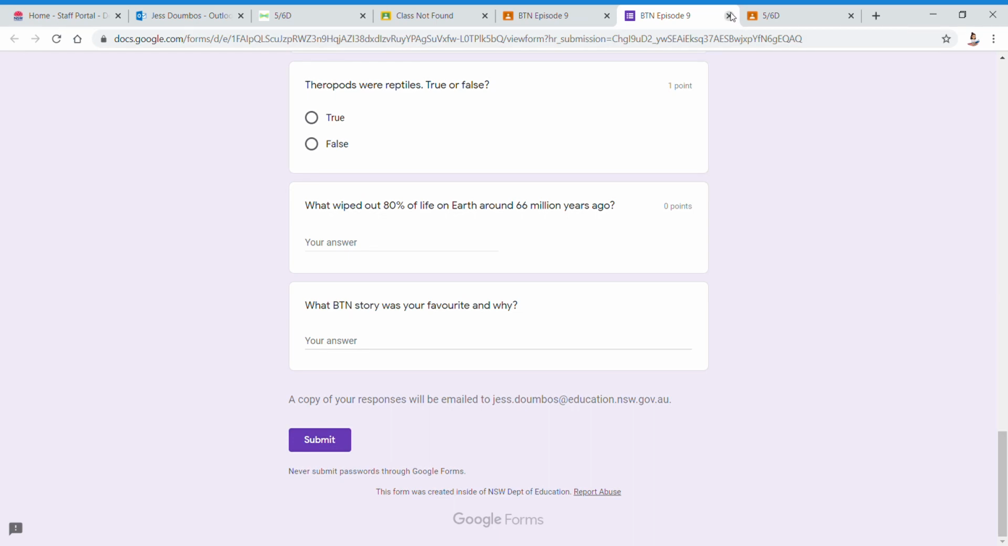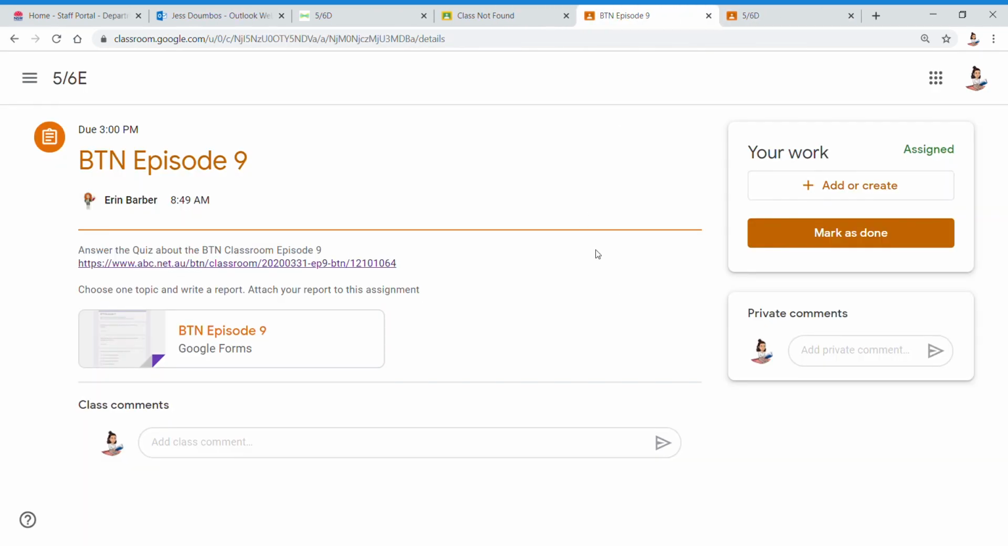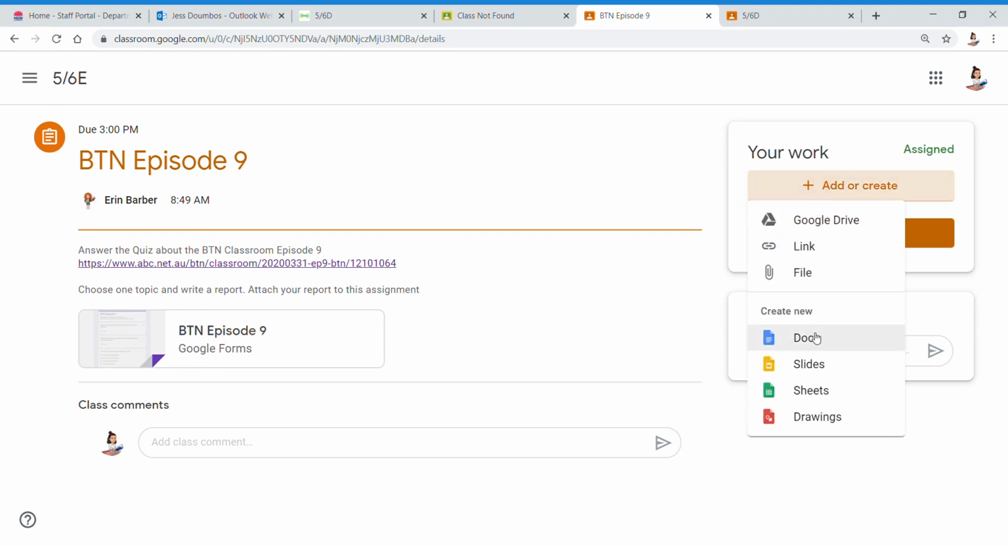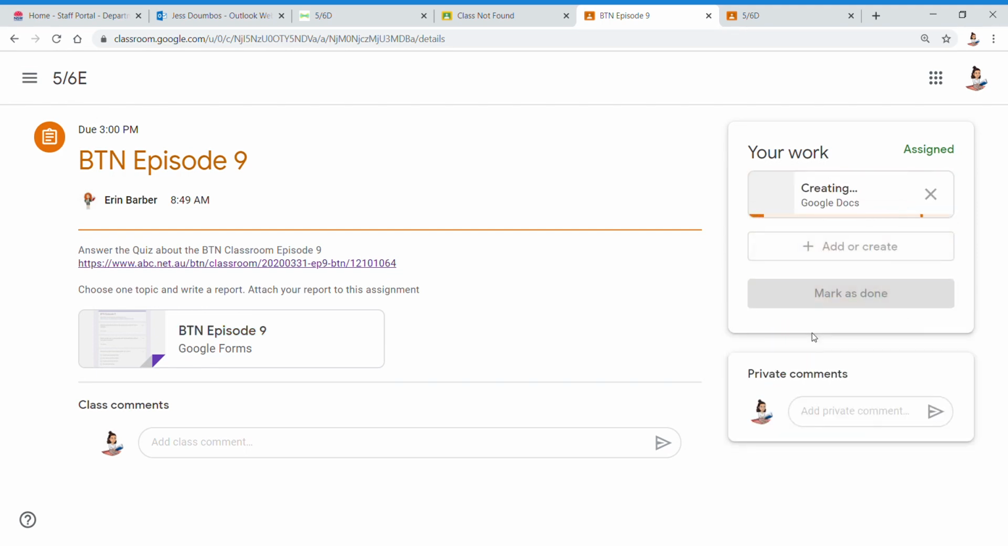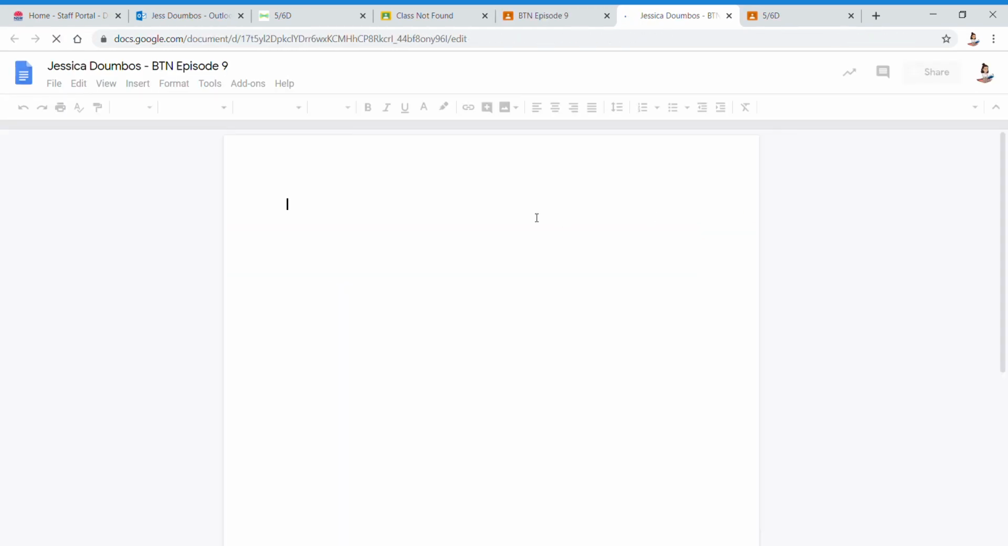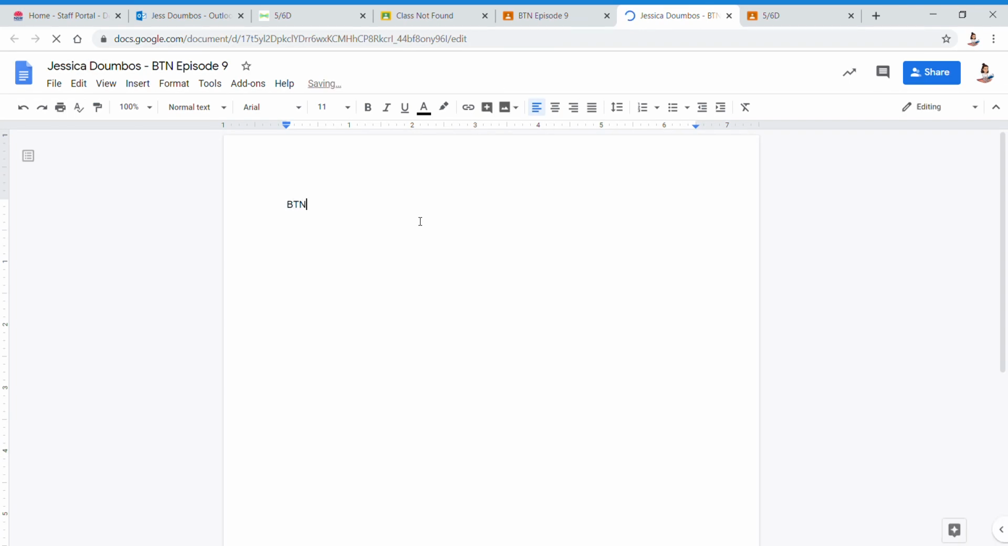Once you finish that, you should have been taking notes on one of the topics so that you can write a report, and you're going to write your report in this task. So you're going to click add or create. You're going to go to create a new doc, and in here it's going to open up a document ready for you to work in. And once that loads, we'll be able to click on that and you can start typing your report.